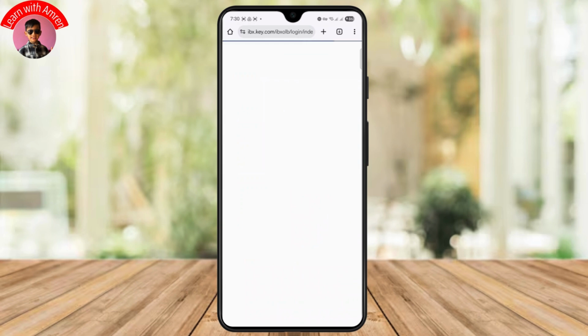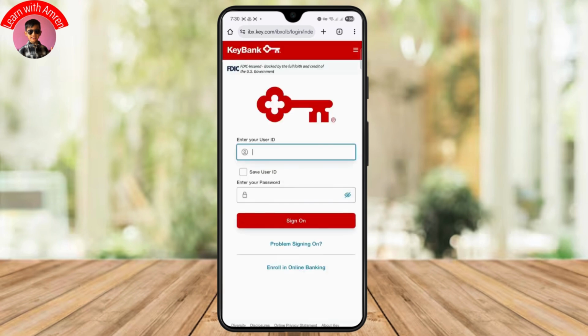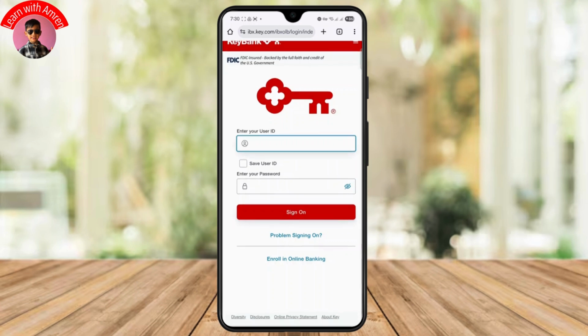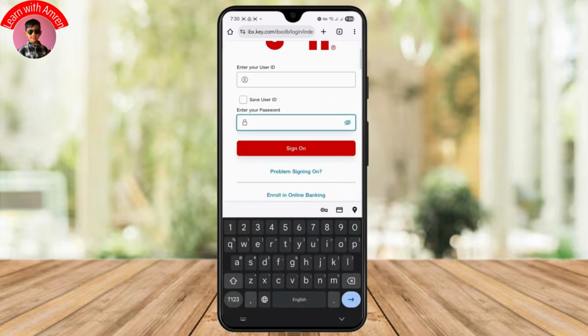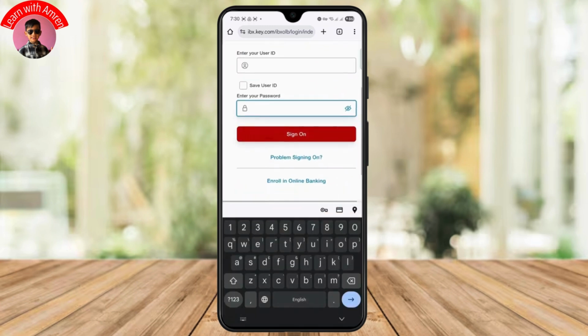Then once you are taken to the login credential page, you just need to provide your user ID or username and then your password. Now just go ahead and enter the user ID that's connected to your KeyBank account. And if you want the browser to remember your username, you can just check this box so that you don't have to enter it every time you try to log in. Then you can just go ahead and enter your password and then click on the sign on button.